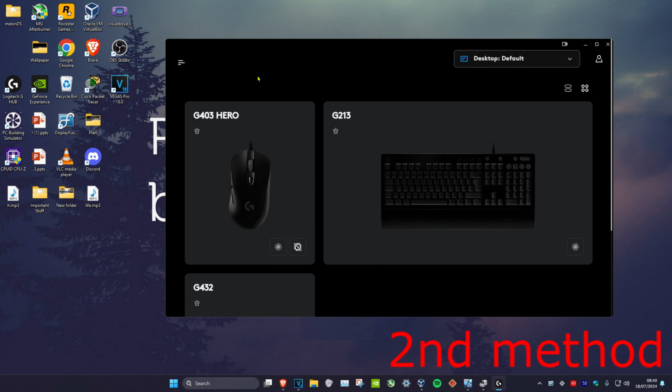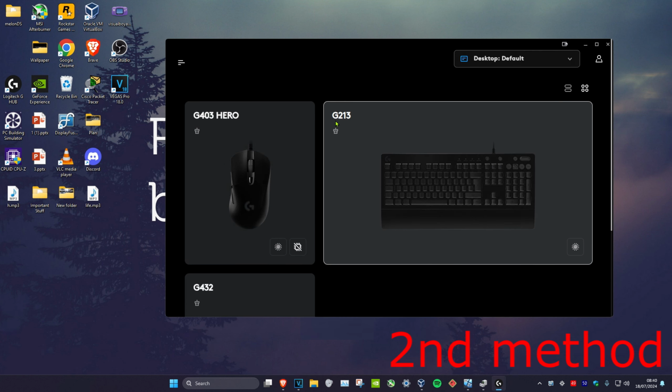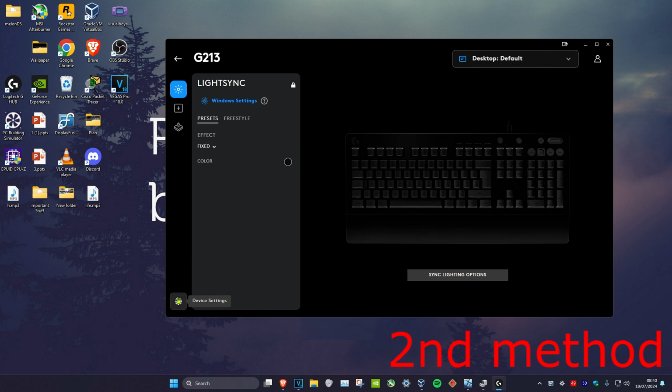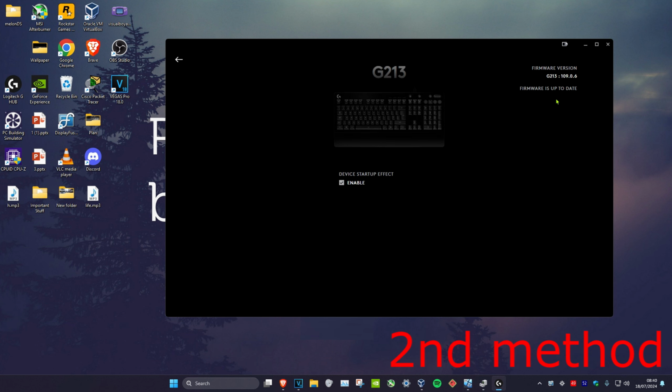If your keyboard comes with a software like my one, so I'm using a G213 keyboard and it comes with G HUB software, I'm going to click on my keyboard and then click on settings. Make sure your firmware is up to date on your software.